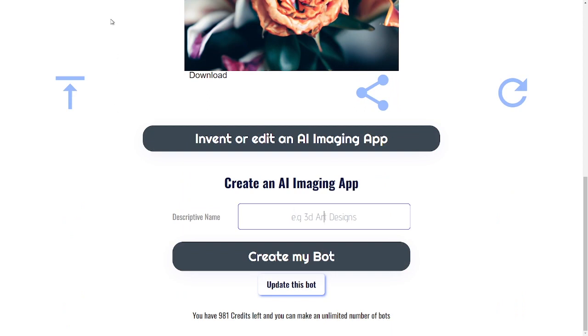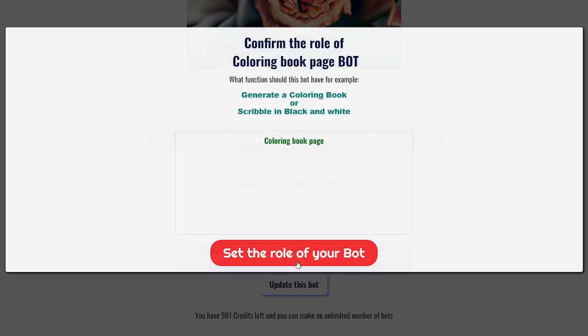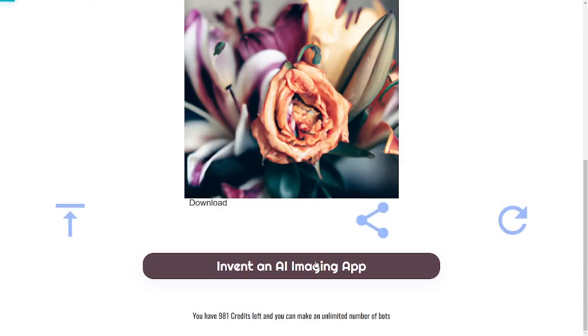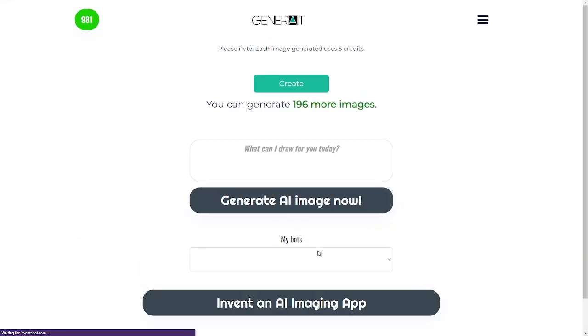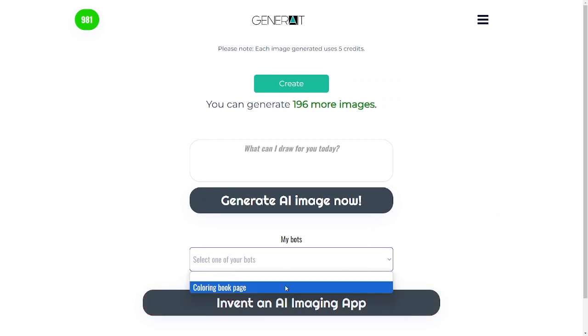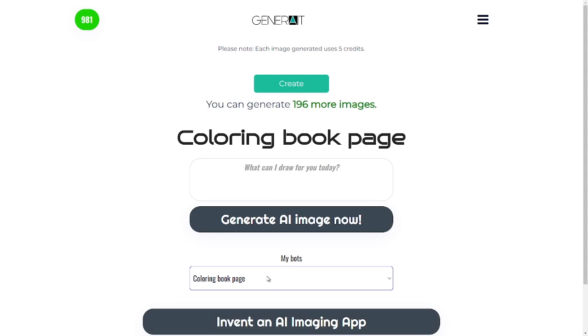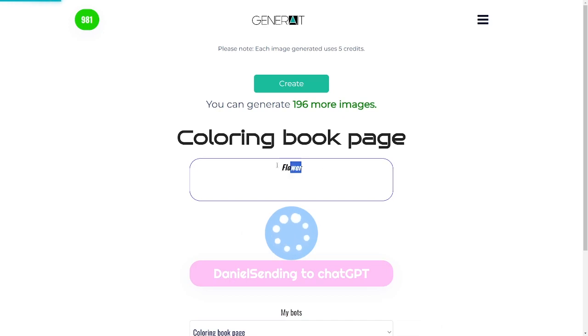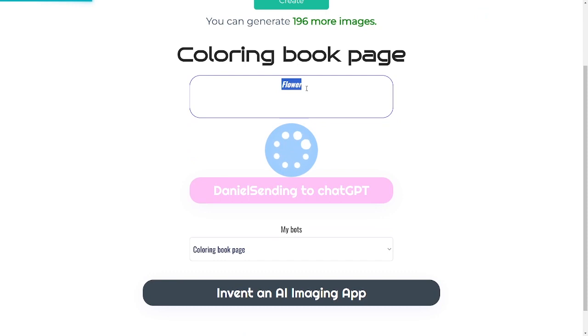I can also create imaging apps by clicking on this, and this is the same idea as before. Let's say I wanted to create a coloring book page. I would create a coloring book page of, set the role of my bot there, and then I would have an app here which I can choose whenever I need, and I can have as many of these as I want. So if I click coloring book page now and I do flower, you'll see that every time I type, whatever I type in here, the image produced will be a coloring book page of this.